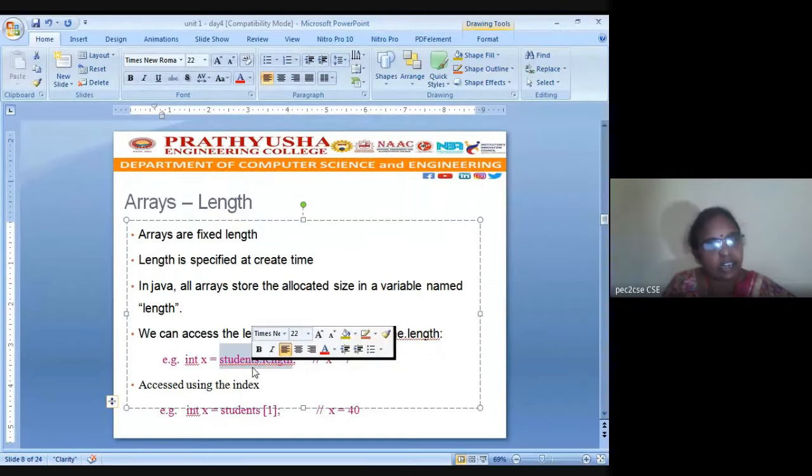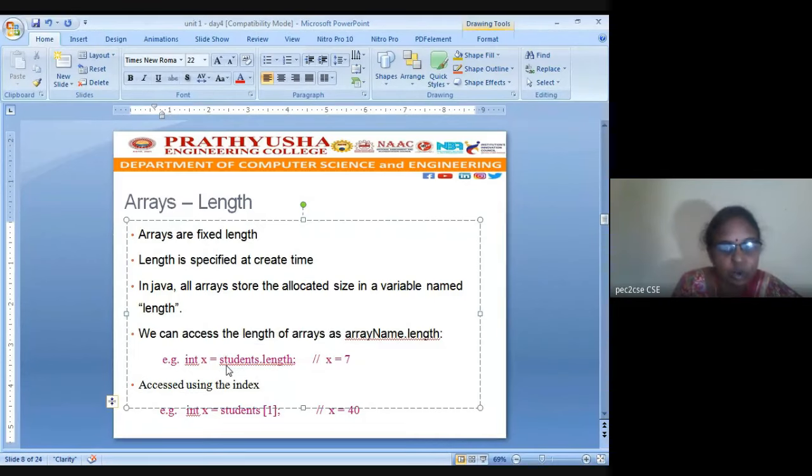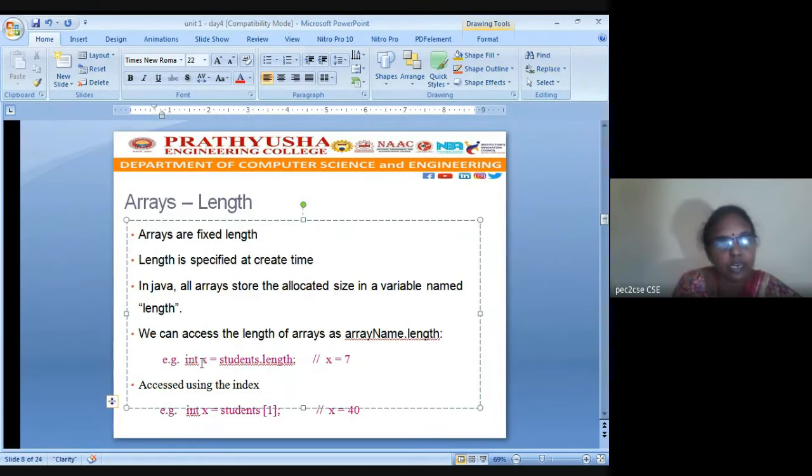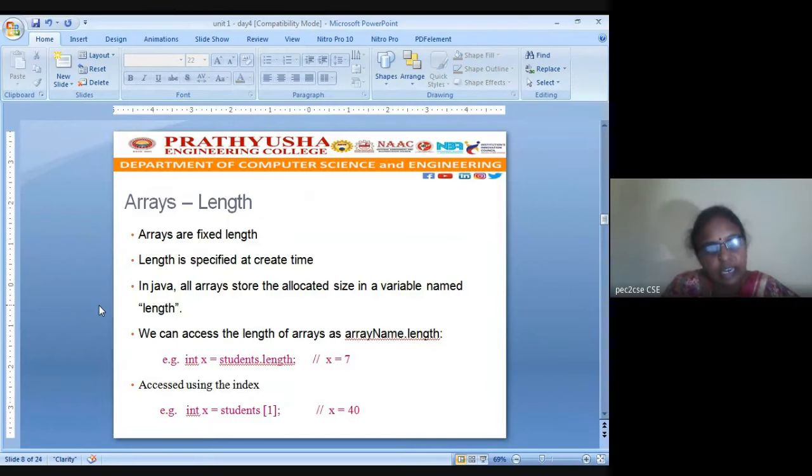So already I have created the students integer array. The size of it is 7. So the value which is returned by this students dot length will be 7. That 7 will be stored to a variable x. So if I want to know the length of an array, I can go for using array name dot length. So in that case, I'll get the size of the array.